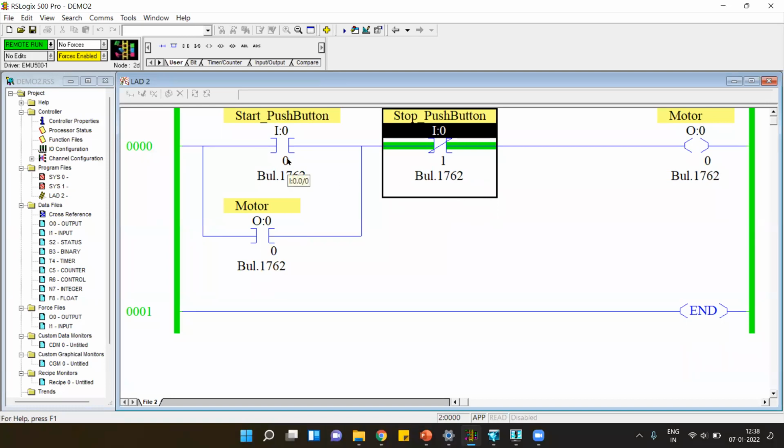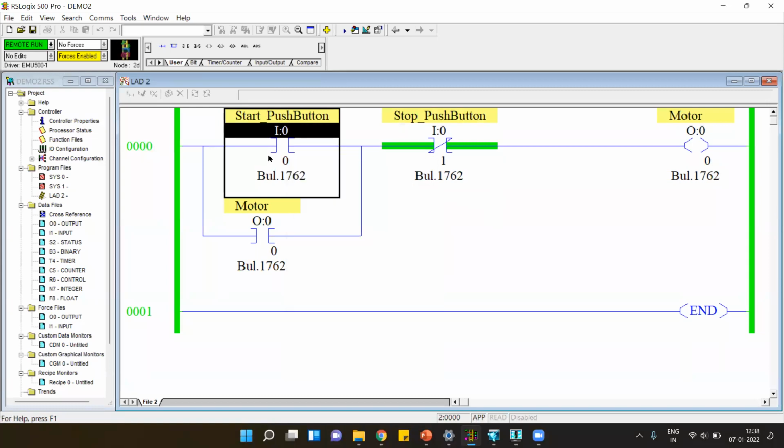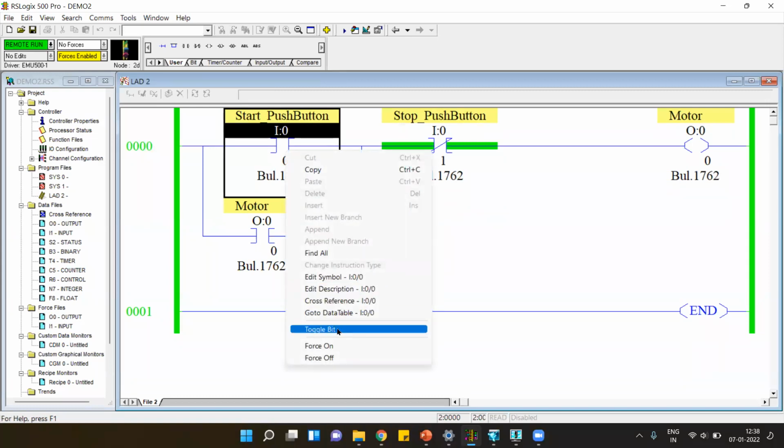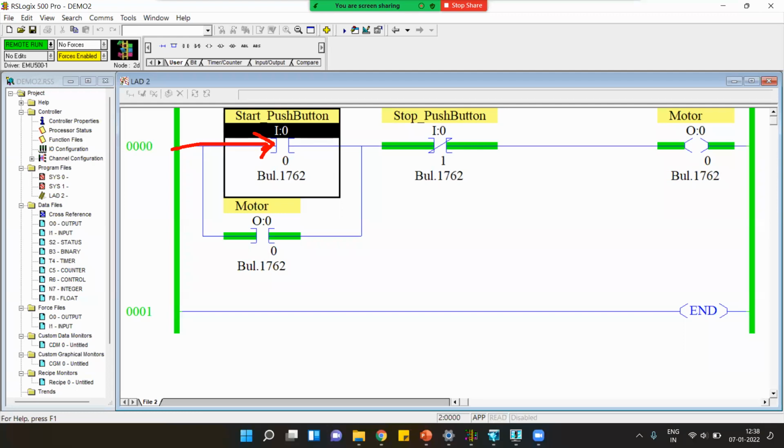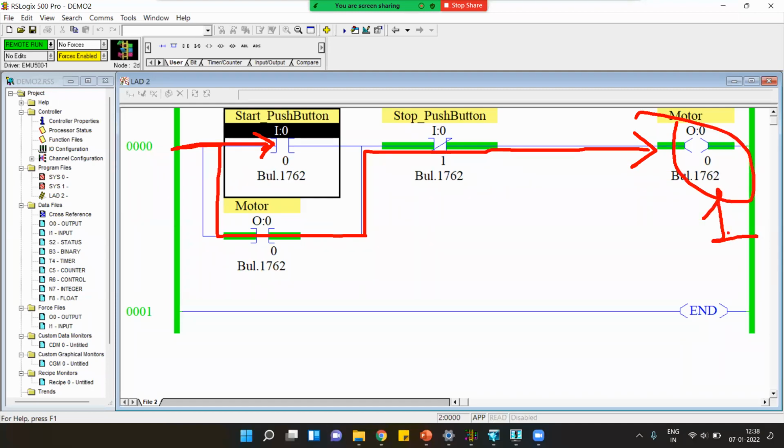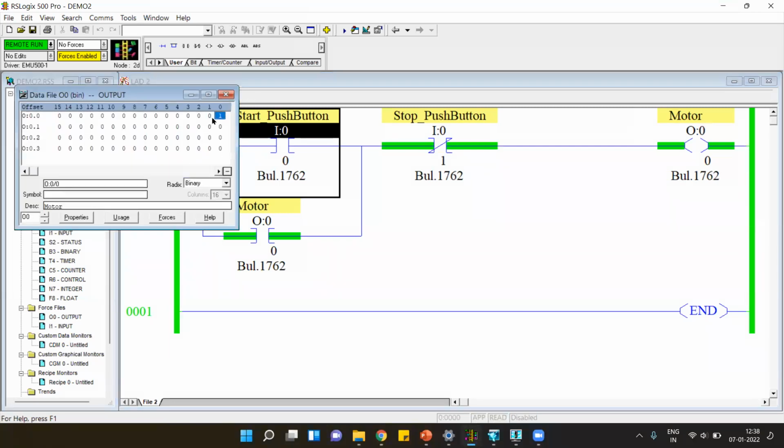First, I toggle this bit, which means I'm pressing the push button now. Toggle and release, press and release. What happens? Even though the supply is not going this way, it finds another way to go and turns on this bit O:0/0 to 1. So if this bit is 1, what does it mean? The motor is on the field. Correct. The field is started, the motor has started running.